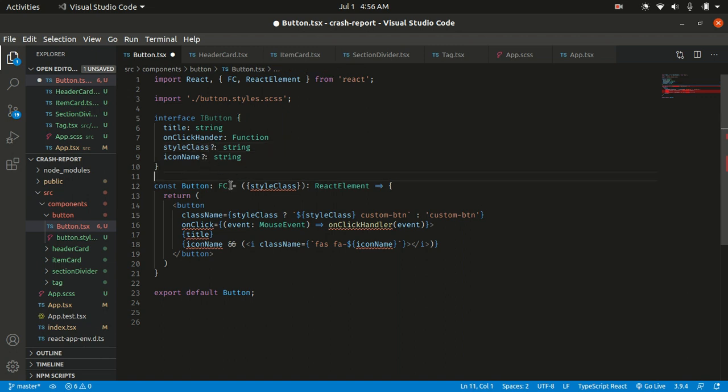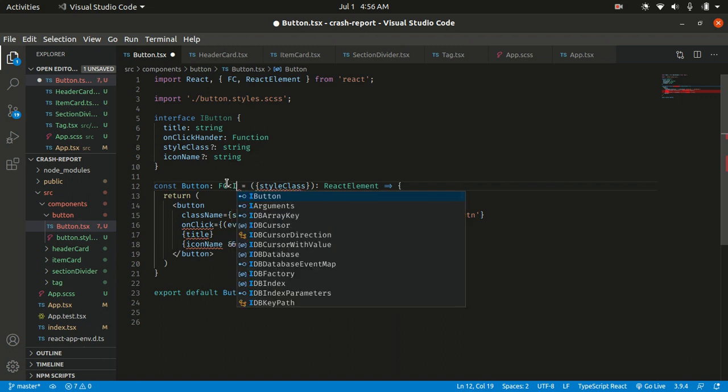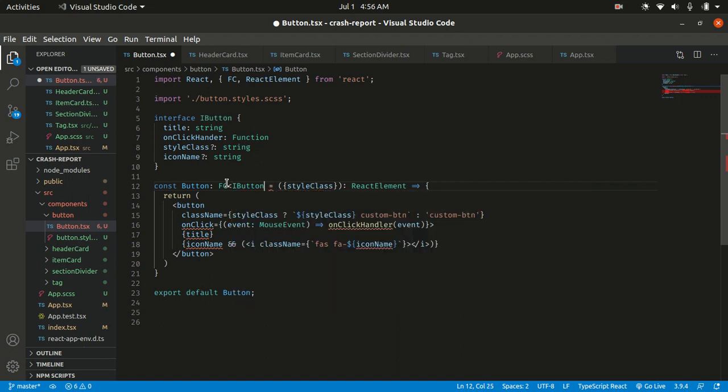Now, how do you let this component be aware of these types? You just come in here where you have the FC decorator and you add IButton. When you do that, you see the squiggly line is off, and you can pass in the props you want directly. You can specify the props you want. You can see the IntelliSense even coming up for me that I need a title, onClick handler, style class.